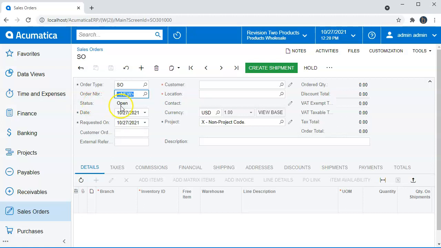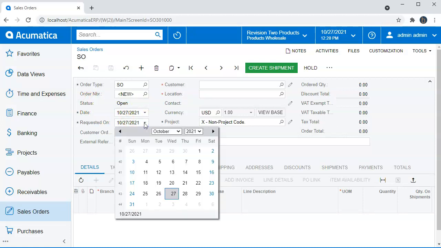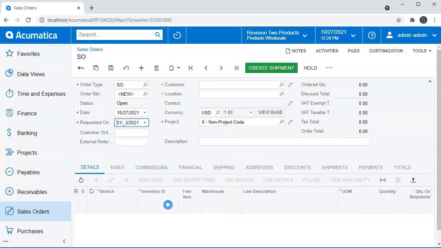The status of this order is open, and I'm entering it today. The requested on date is the date that my customer has asked for the sales order. In this example, they want it 1 week from today, on November 3rd.